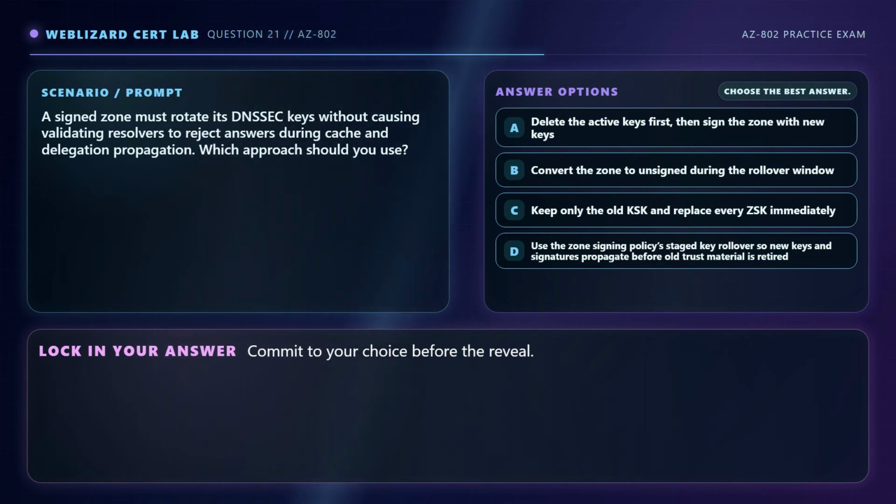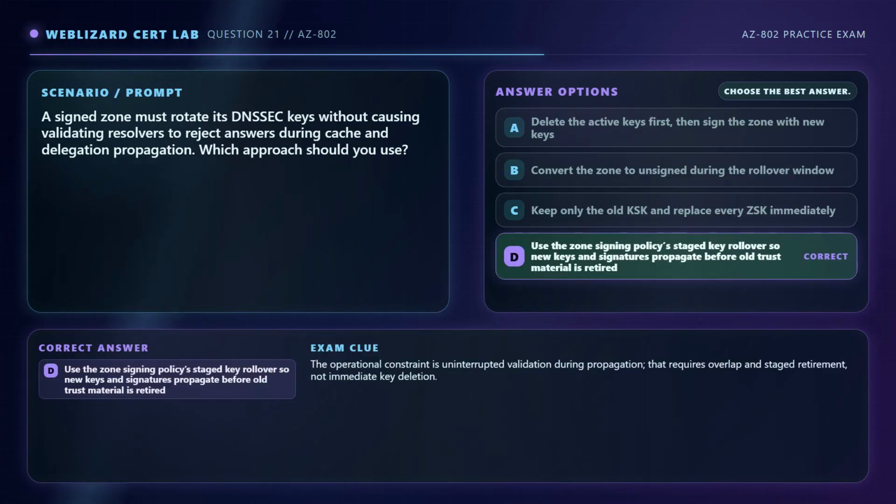Option D. Use the zone signing policy's staged key rollover so new keys and signatures propagate before old trust material is retired. Lock in your answer. The correct answer is D. Use the zone signing policy's staged key rollover so new keys and signatures propagate before old trust material is retired.